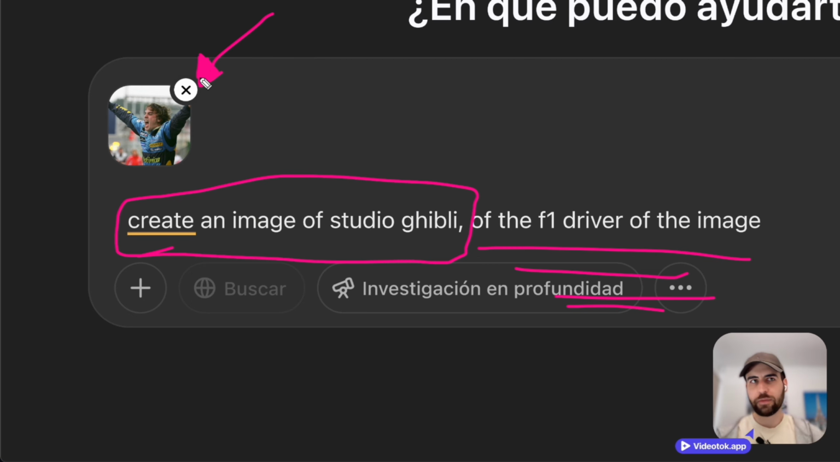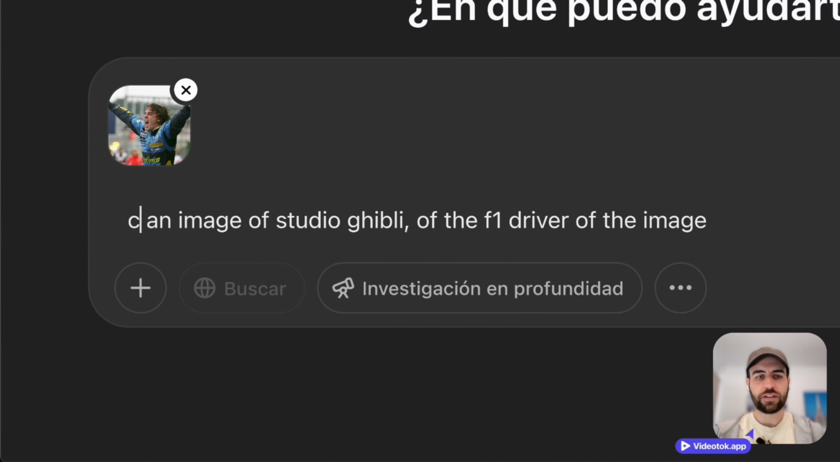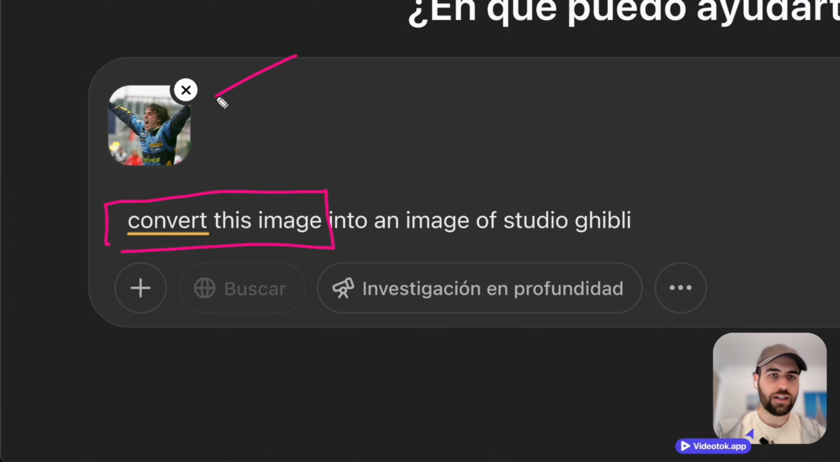So ChatGPT will automatically have context from everything in the image, and I don't need to tell it, create an image. So instead of create an image, what I could do is convert this image into an image of Studio Ghibli, and that's it, just that. I eliminate all the text. What does this mean? In the end, it's to convert, right? Convert this image, convert, okay? The image we have given as a reference for it to convert it and turn it into one of Studio Ghibli.